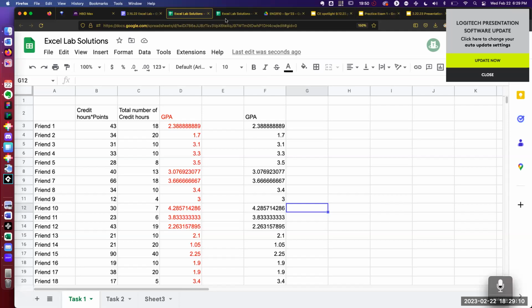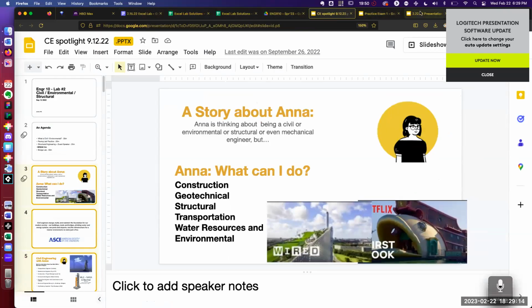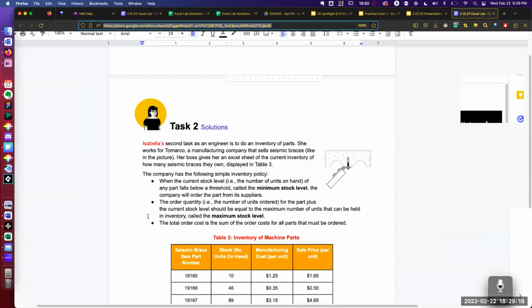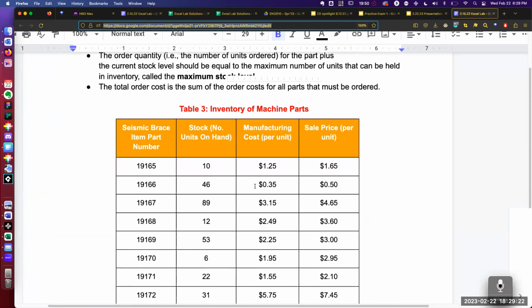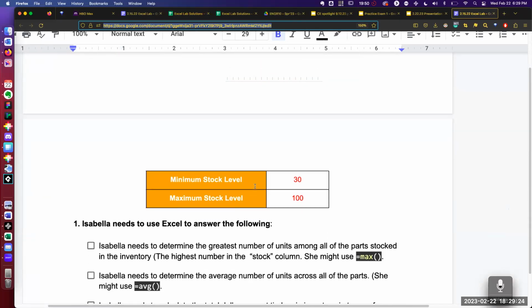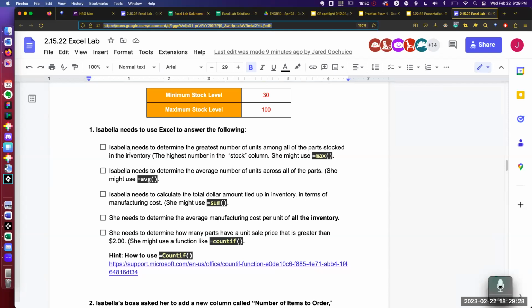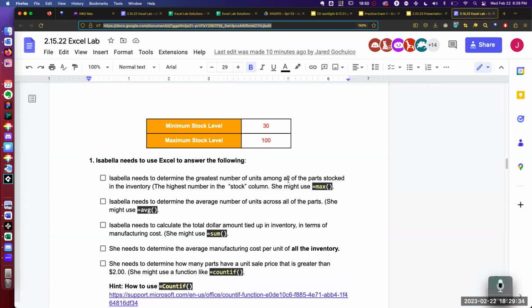Okay, task 2. So it says an inventory of machine parts. There's a lot of tasks here. The first one says you need to determine the greatest number of units among all of the parts stocked in the inventory. So you use the max function.